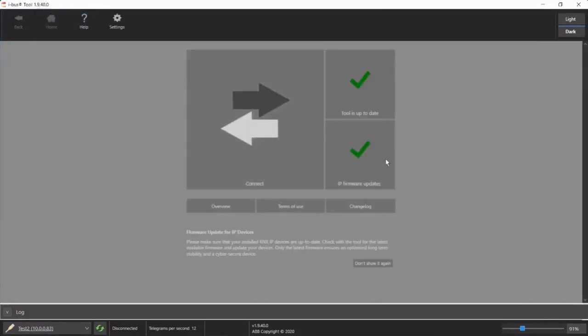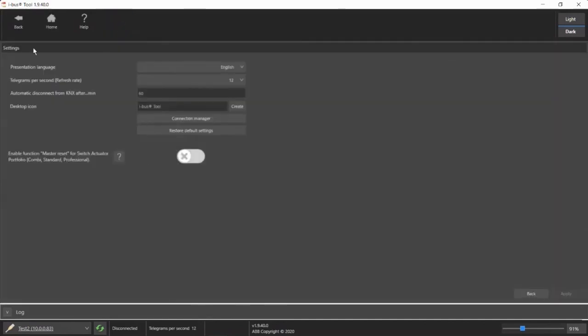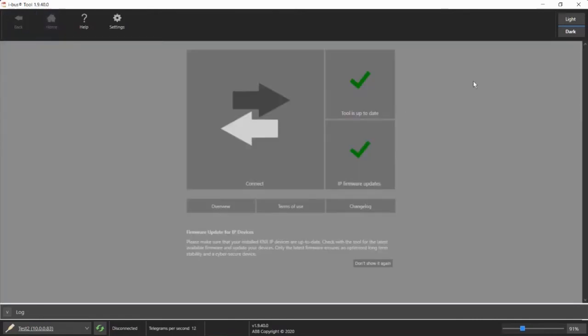So yeah, I can go back to the home page, and I'm back to here. There's tools up to date. There's no firmware updates. You get push messages here every now and then. So yeah, it's a handy tool. Gives you lots of information about this network. Settings, presentation language, it's all just general information you have on the device. But this is the main tool you would use or should use for connecting to the KNX network.